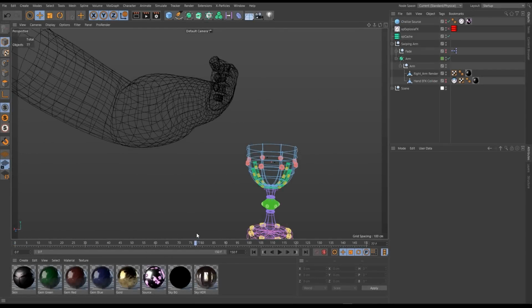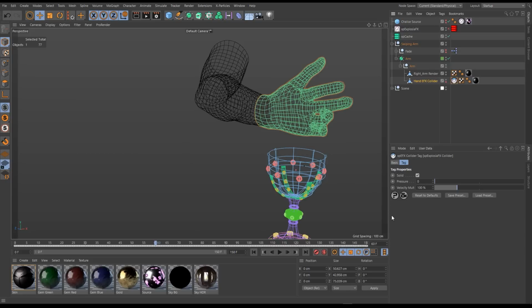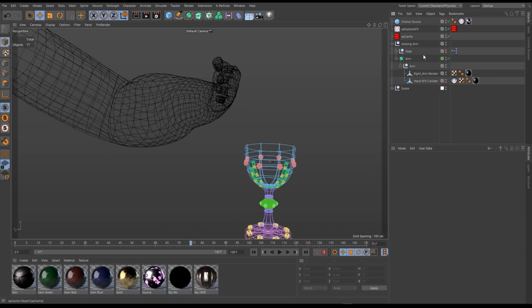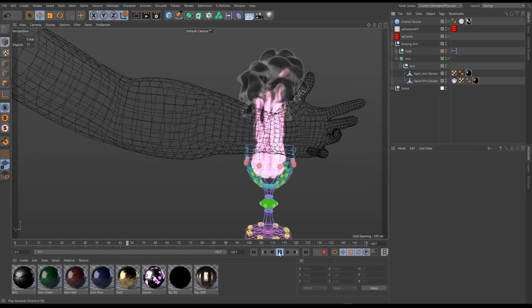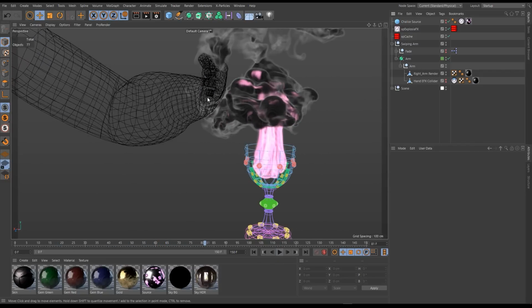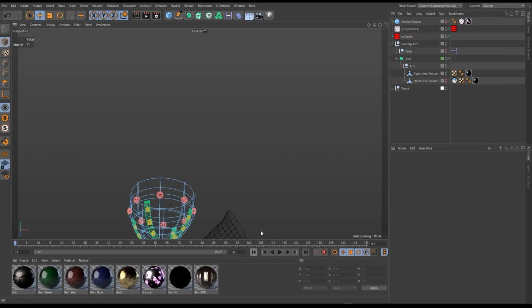xpExplosiaFX has a brand new collision system which brings amazing interactivity between scene objects and your sims. So here we have quite a complex hand animation. It's going to waft over our smoke and fire, and look how well it interacts with that volume, creating this turbulent backdraft as it passes through.